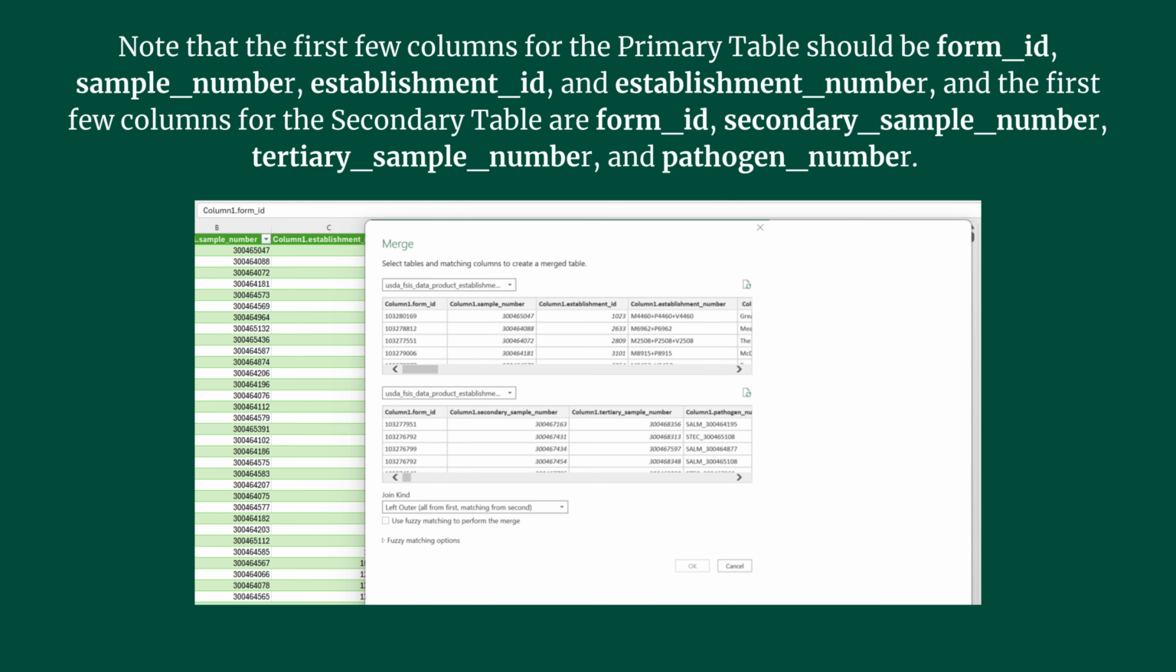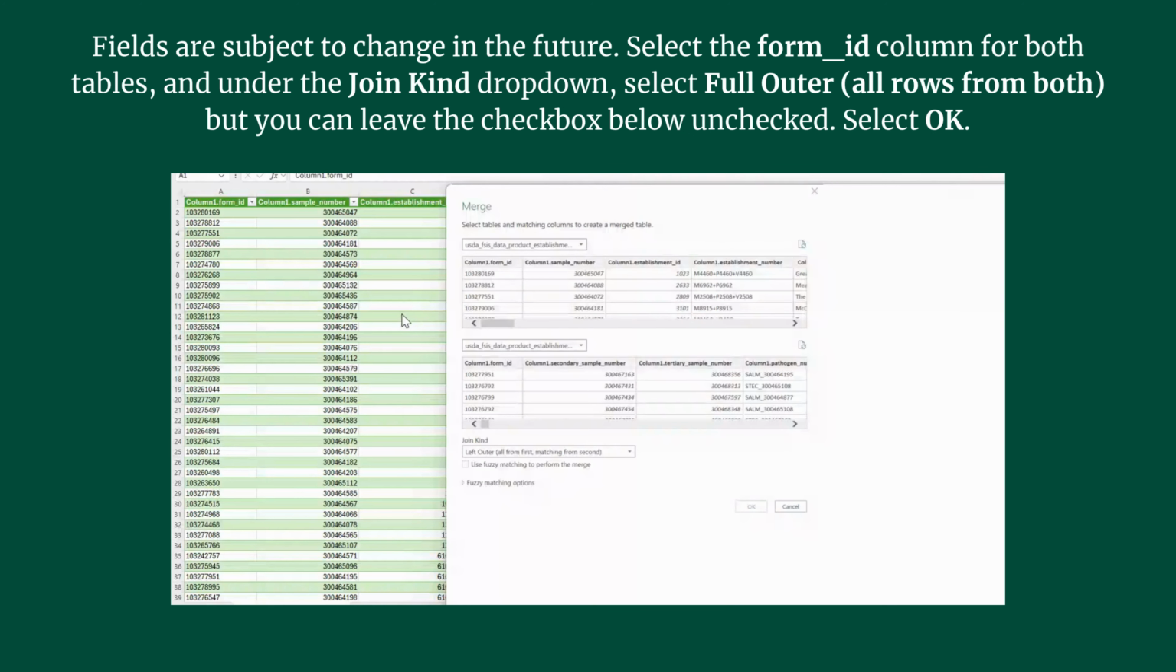Note that the first few columns for the primary table should be Form ID, Sample Number, Establishment ID, and Establishment Number, and the first few columns for the secondary table are Form ID, Secondary Sample Number, Tertiary Sample Number, and Pathogen Number. Fields are subject to change in the future.